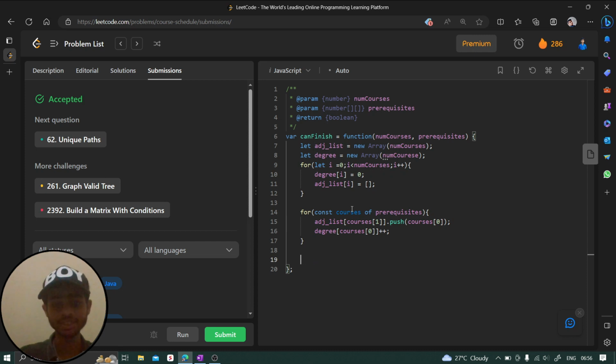Now we are going to take only all those courses which have a degree 0. So let's say let valid courses is going to be nothing but initially empty. Now we are going to use a loop: for let i = 0; i < num courses; i++. Here you can check if degree of this i is equal to 0, so we are going to say valid courses dot push this particular i.